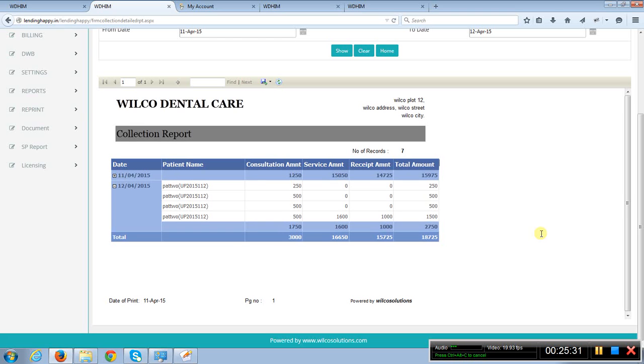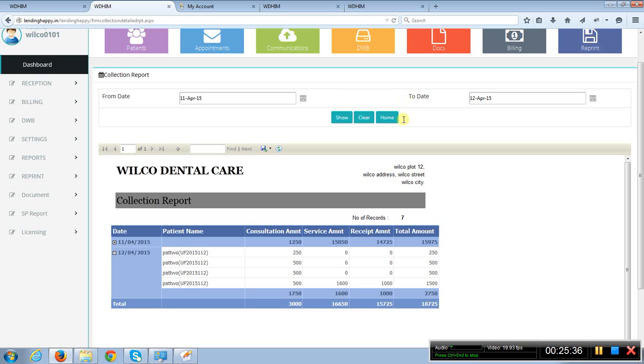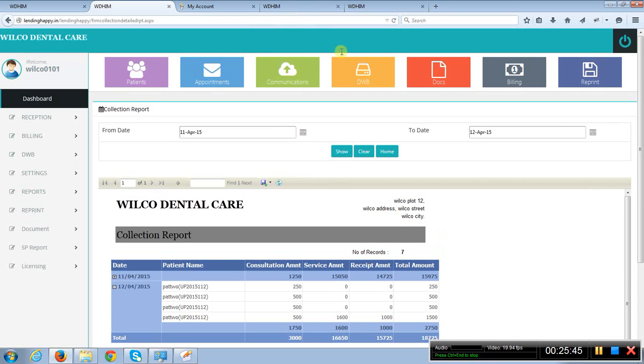So this is a kind of collection report, and here if you see, there is a search criteria again. We can select the from and to dates for which period you want the collection report.